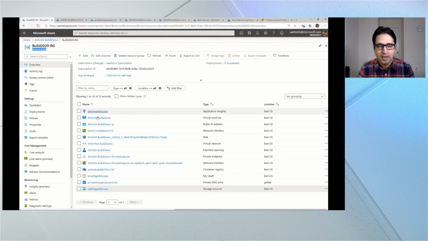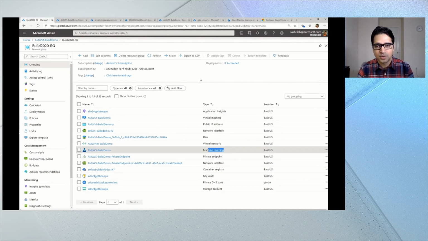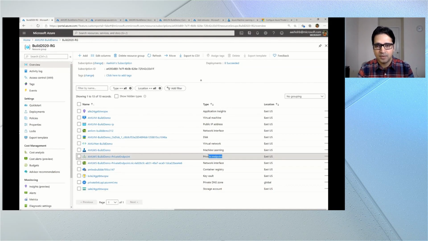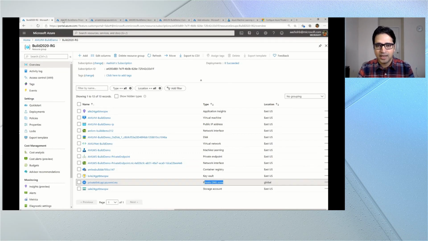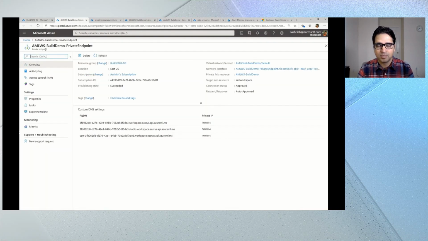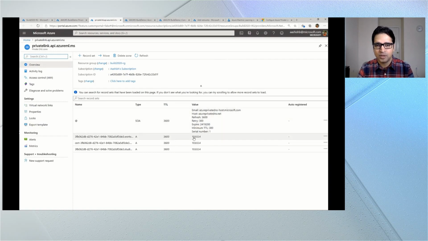Everything is provisioned. Now, this is the resource group in Azure portal where I'm showing all the resources that we have provisioned. This is the machine learning workspace. There are a bunch of associated resources, and I'm also highlighting all the private endpoints and private DNS zone. Now, as you can see with the private endpoint, all the communication from your virtual network to the workspace is happening over a private IP. And that's what we are showing here as part of the DNS zone and private endpoints.